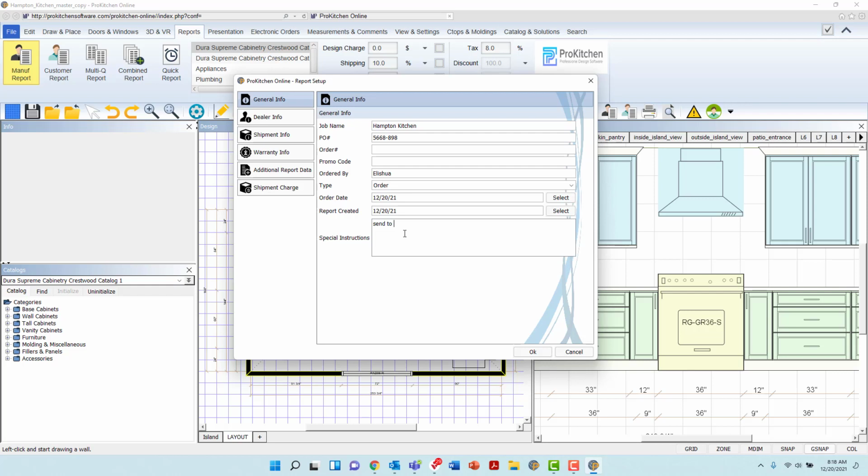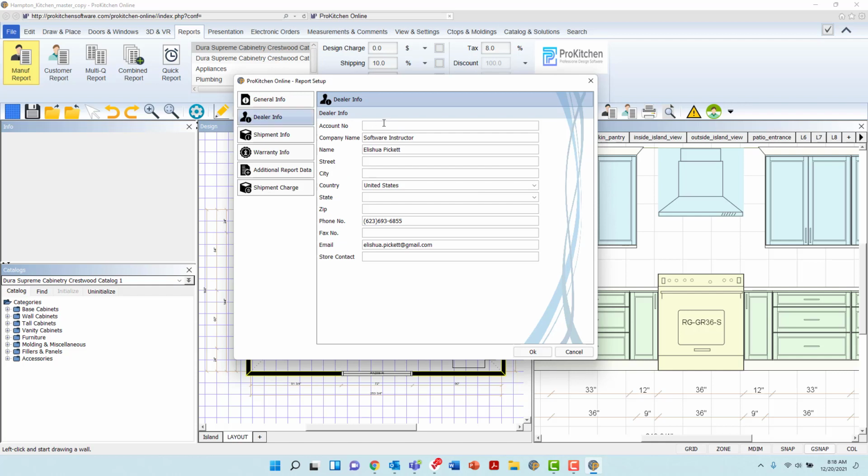In the Dealer Info tab, you may view and edit the dealer information. In the Shipment Info tab, you may view and edit the shipping information, and select to ship to either the dealer, the customer, or to another location by left-clicking in the radio button to the left of the appropriate selection.